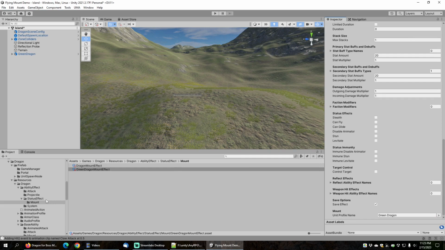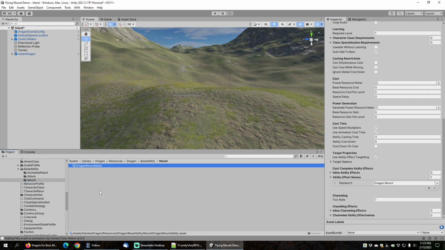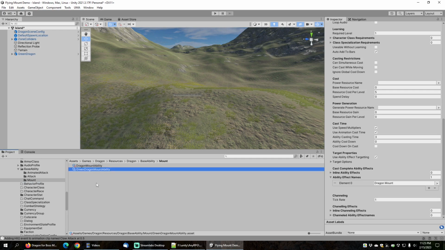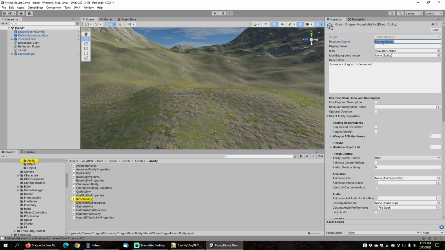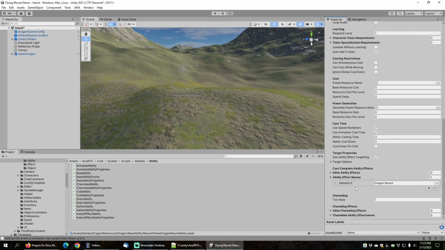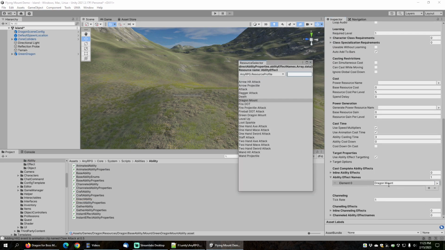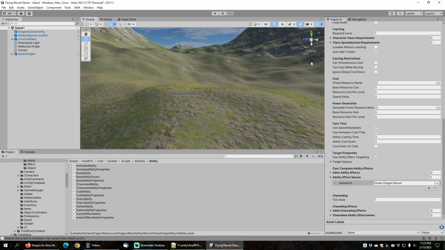I will also want to make sure that I create an ability for this. So under the mount ability, I will duplicate the existing dragon mount ability, and I'll type in green dragon mount ability. I will set the resource name to green dragon mount, and then scroll down and set the ability effect name to green dragon mount.